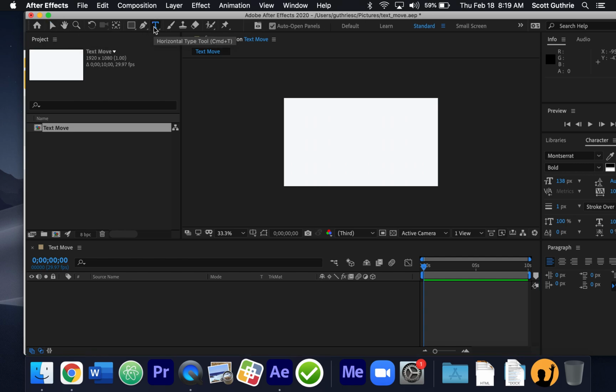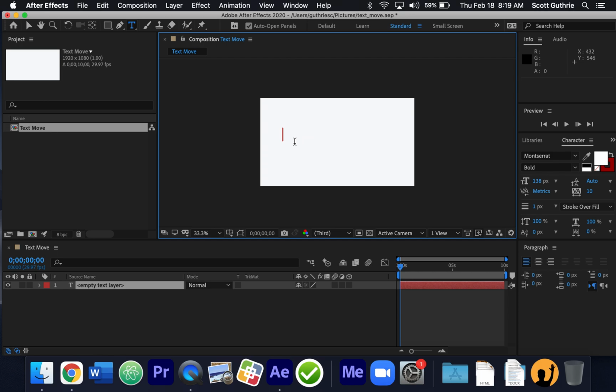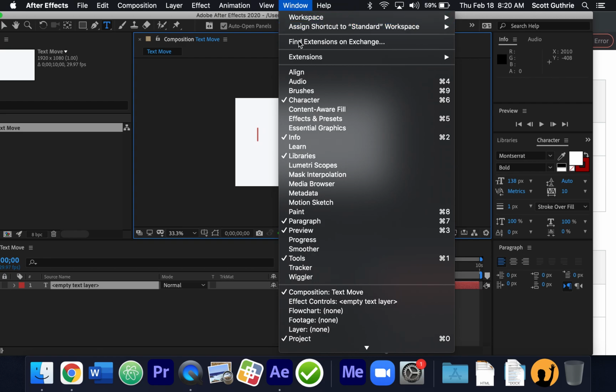So I'm going to grab my text tool, and before I do anything, all I'm going to do is click. And now see how I have a vertical line here? What that means is I can type out some text. Now right now, if you go to Window, see all the check marks here? These are all the different panels that are open. And see that Tools is open, and Paragraph is open, and Character is open. Character and Paragraph have to do with text, basically.